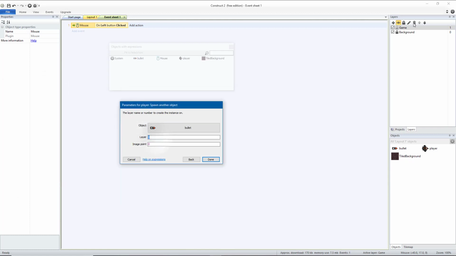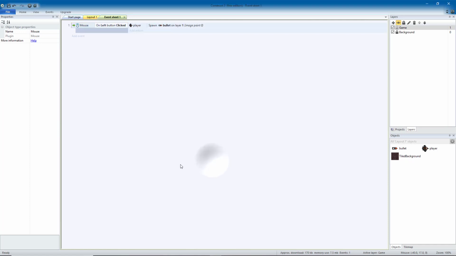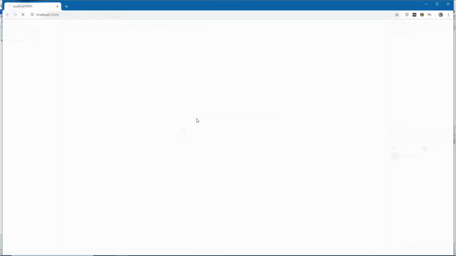We want that to be on layer 1. So our game is on layer 1. So make sure you put 1 there. We haven't created any image points for our player yet. So leave that as 0, which is the origin. And then when we run that, we'll see what we have.